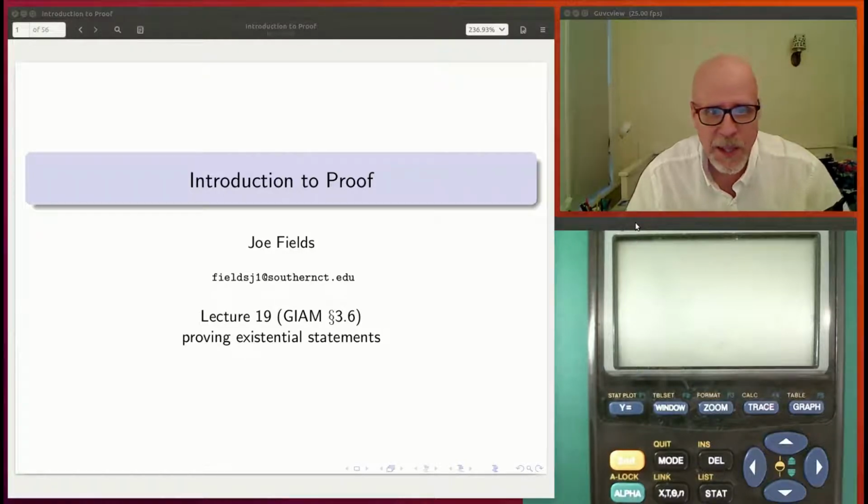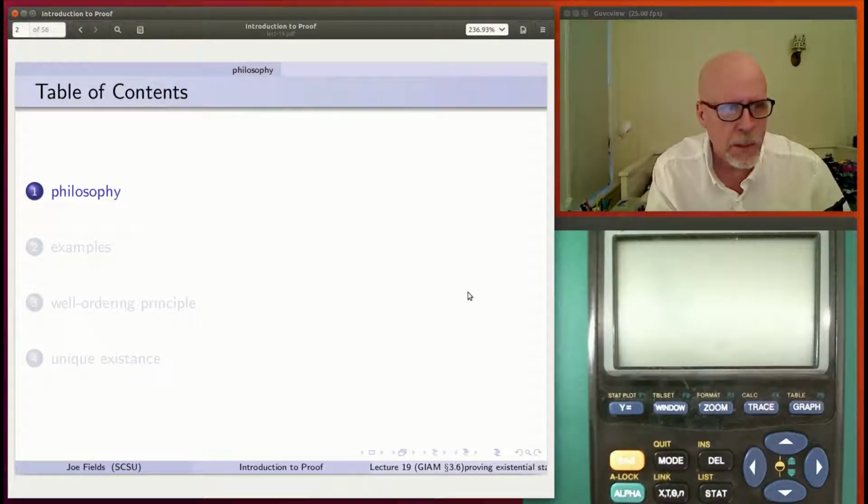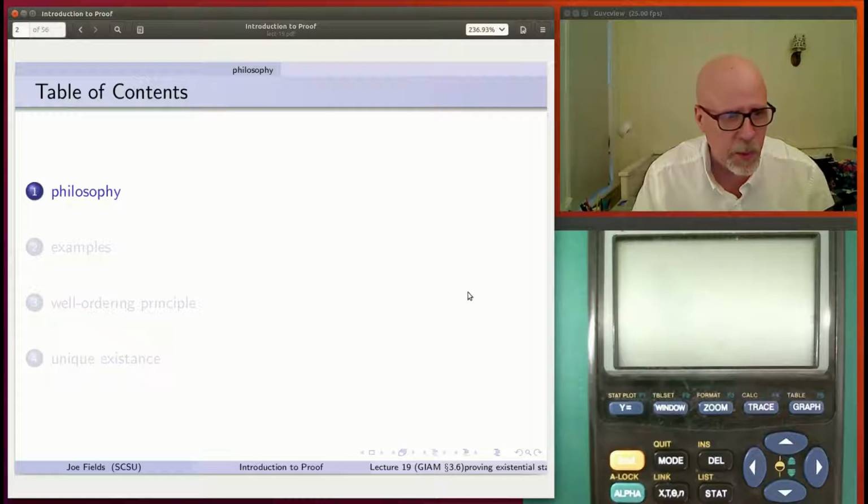We're in JIAM section 3.6 today, which is about proving existential statements. The layout today is going to look more or less like this. First, I'll make a few comments about the philosophy of what we're doing in this section, then some quick examples, and then we'll look into some particularly interesting things, the well-ordering principle, I'd say, and a couple of questions about unique existence. Along the way, there's one sort of just for fun computer experiment we're going to run.